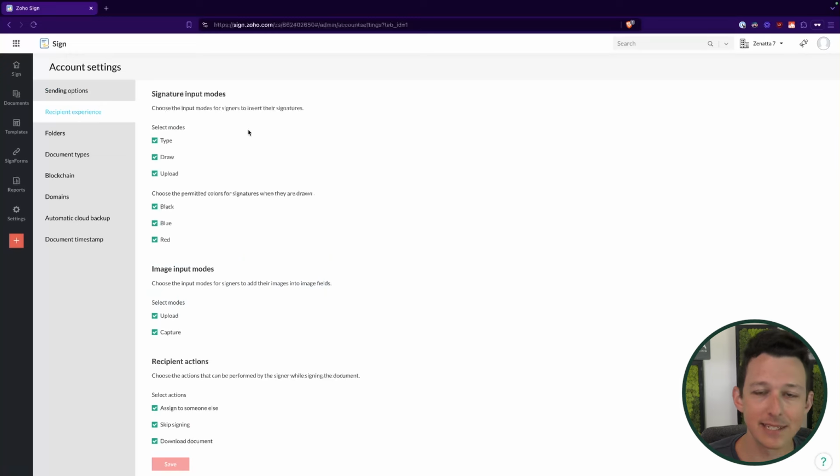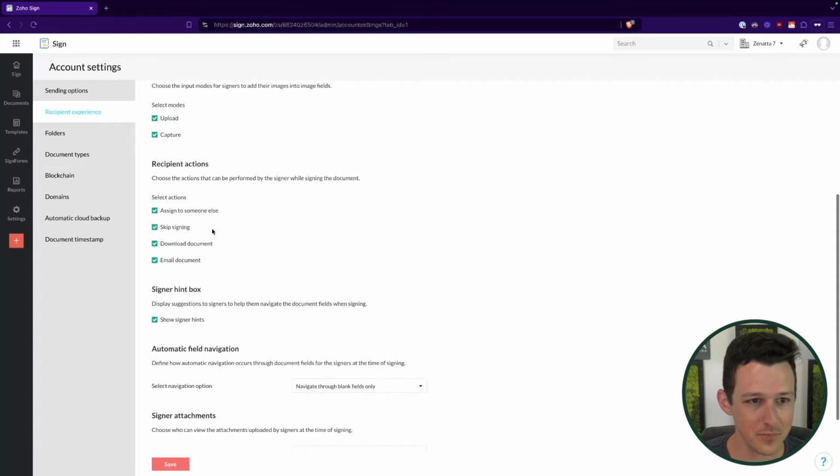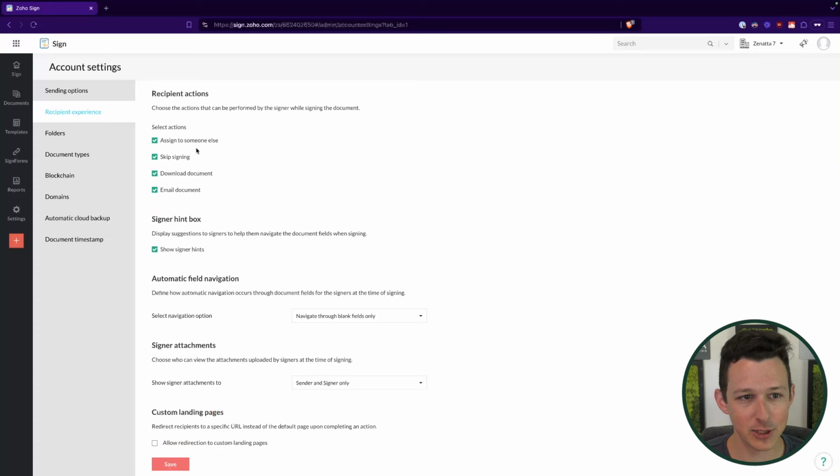We can also come in and set some of our recipient experience settings. So if we want to make sure that everyone has to draw in their signature, we can do that here. We can choose particular colors. I know some people need a signature in blue. You can require that. You can also choose the types of actions they should be able to do.